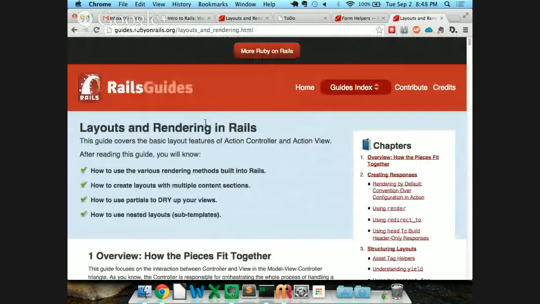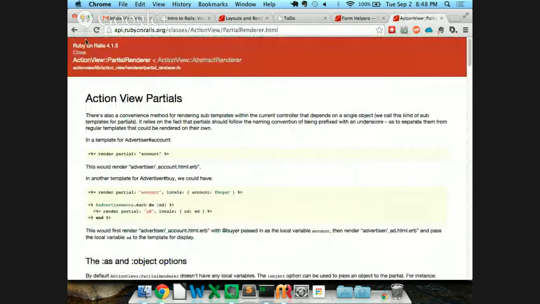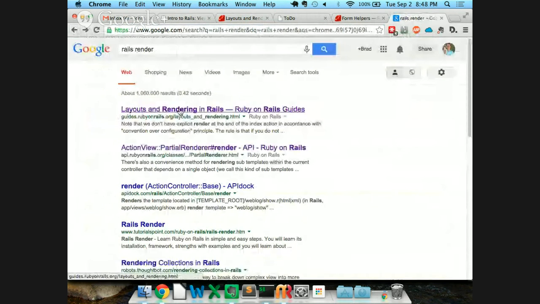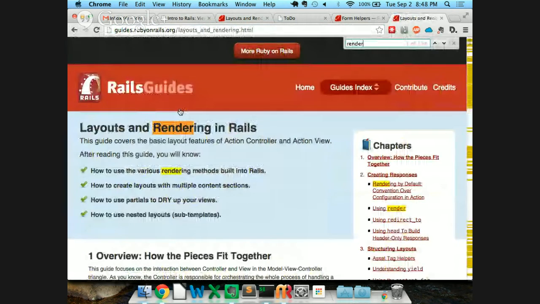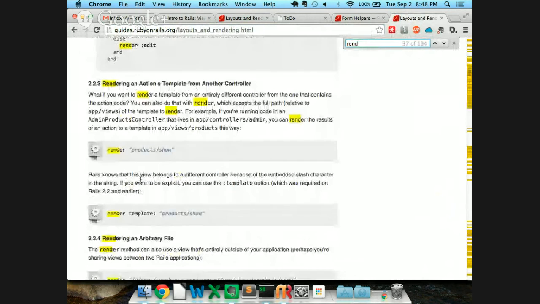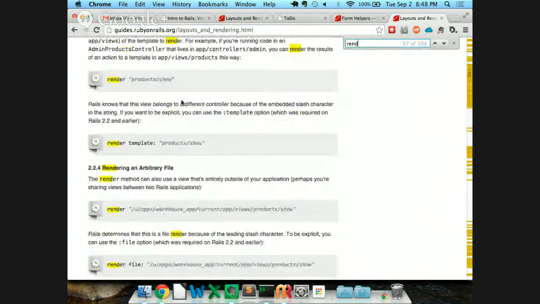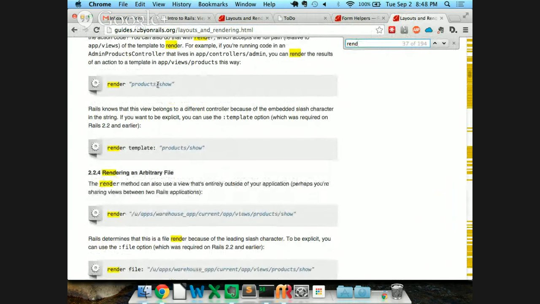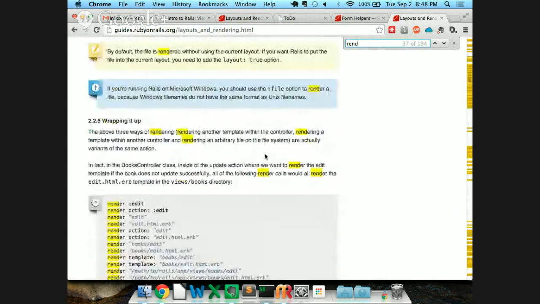But here's some really cool stuff about render. Render product show. So you can do this in different controllers too. You can bounce back and forth, exactly the way it works in the view. You can actually throw this thing in the template. Render an arbitrary file. That's cool.